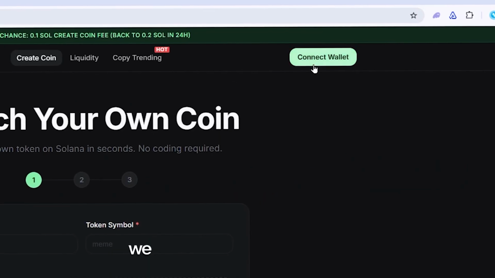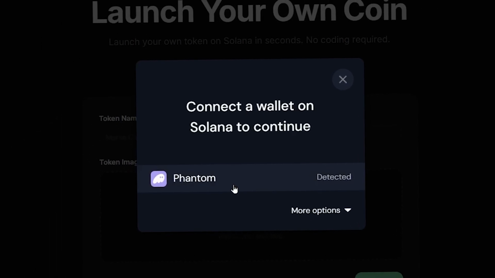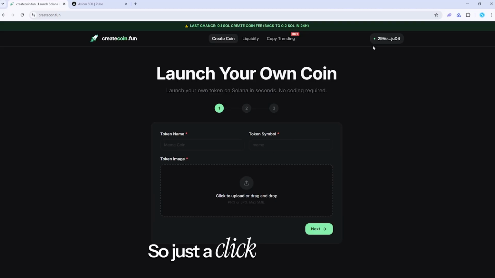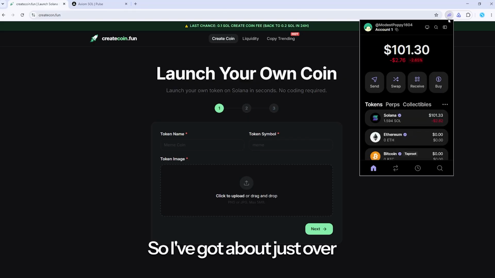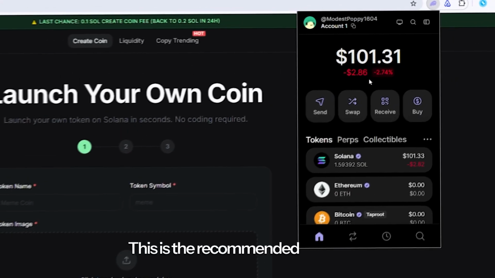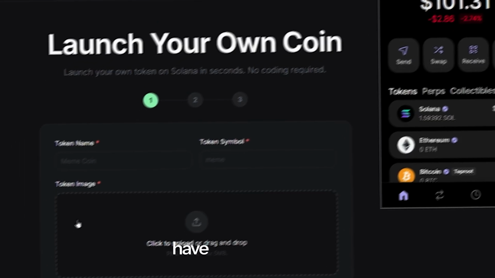On createcoin.com, we need to connect our wallet. So we connect our Phantom wallet here. There we go. Just a click of a button like that. So there's our Phantom wallet there. So let's have a look. I've got just over $100 in here. This is the recommended amount of money I would suggest you have in your wallet.